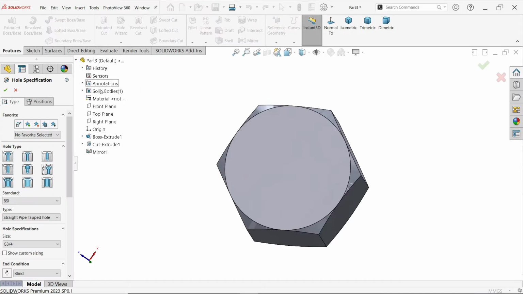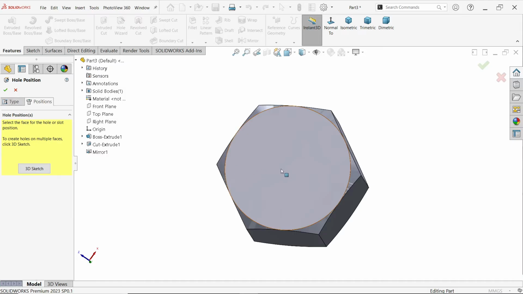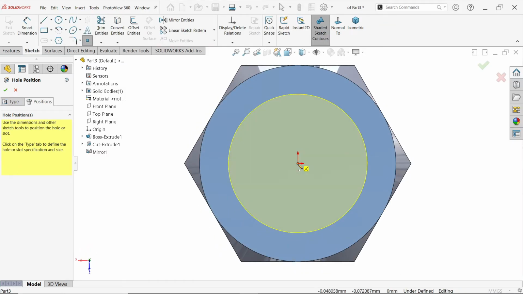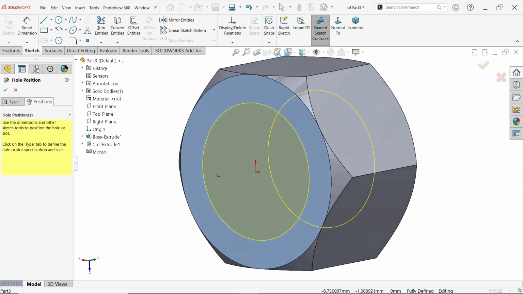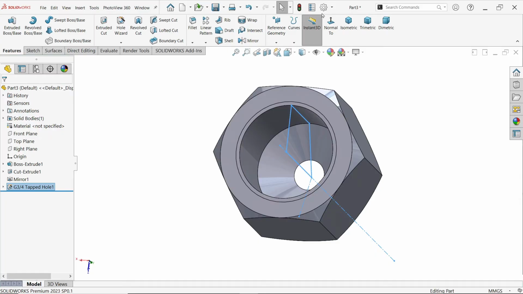See, now the tapered hole we will make from bottom. Hole wizard, straight tap, British standard, pipe tapped hole. Now here the hole is 3/4, so select here G 3/4. Depth 18, thread depth also 18, and depth up to shoulder, not up to tip. Position, select this face, back surface, place at center, press escape key to get out and you will see the preview. Okay, now again this is a kind of taper.